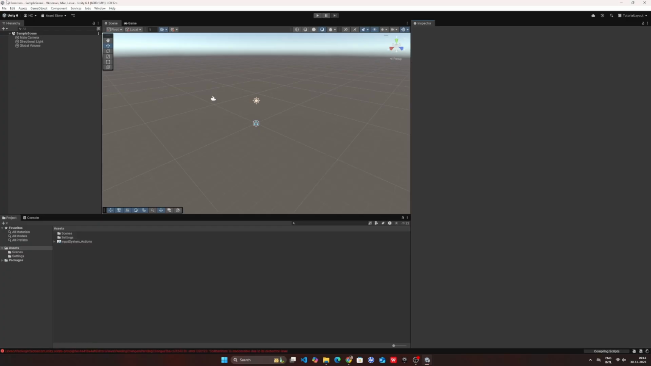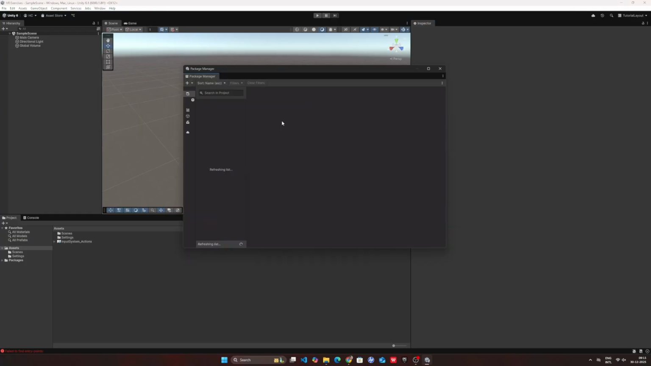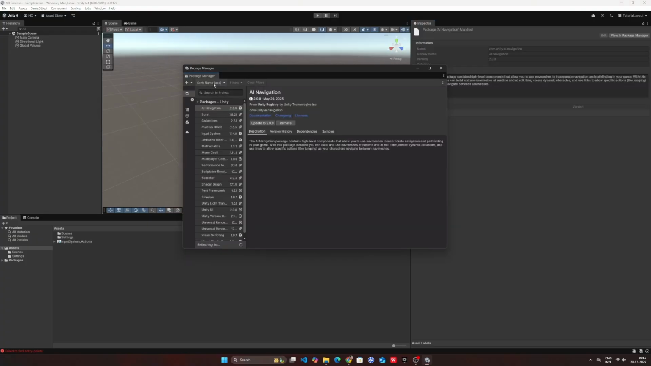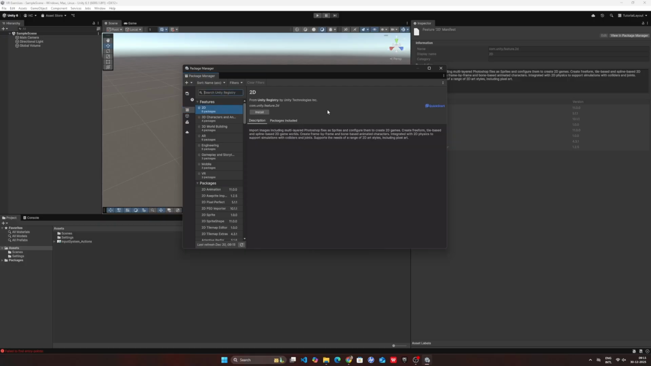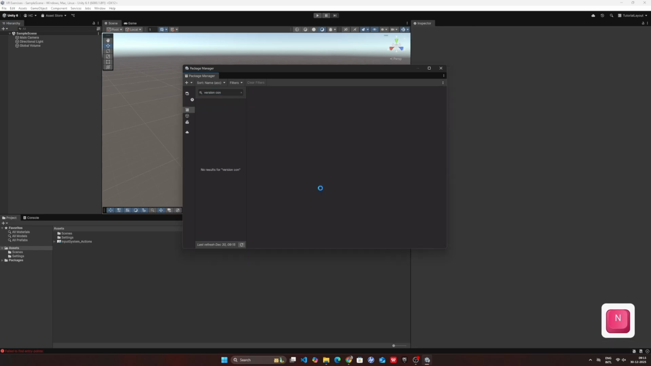And go to Window, Package Management, Package Manager and select Unity Registry and search for version control and click remove and wait for it to load.